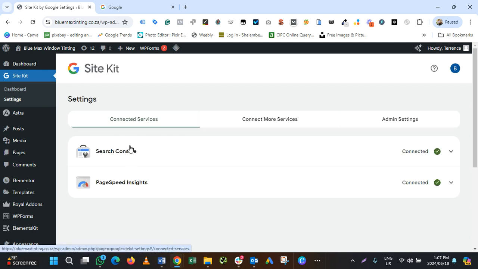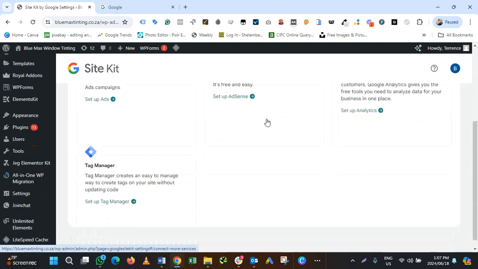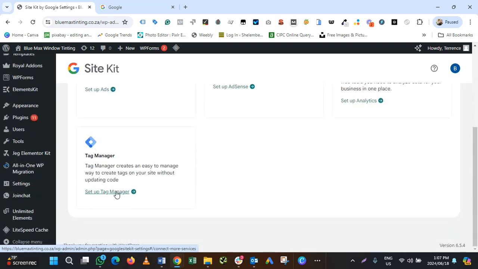So these are the two that already come set up when you set up your Site Kit. These are already on your website, which is a great thing. I will show you how to log in onto this as well, and maybe submit a sitemap later on. But for now, let's focus on what we are here for. So you go to more services, scroll down, there's your Google Tag Manager right there.